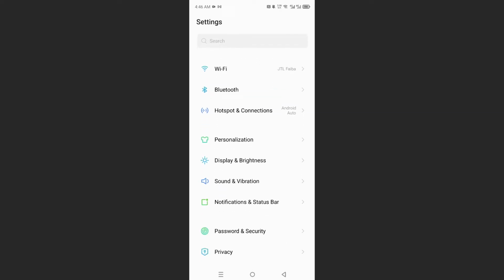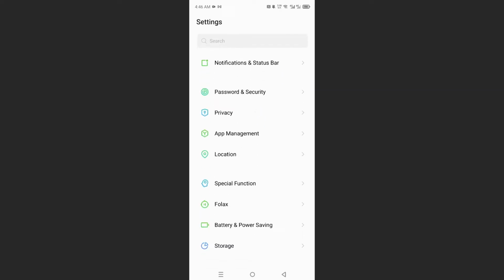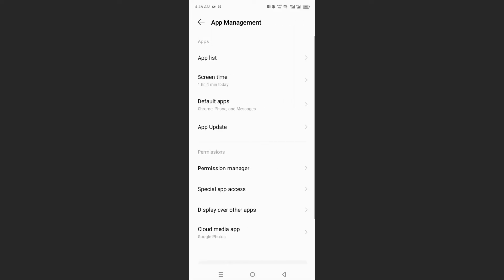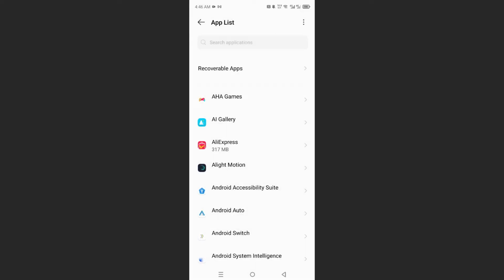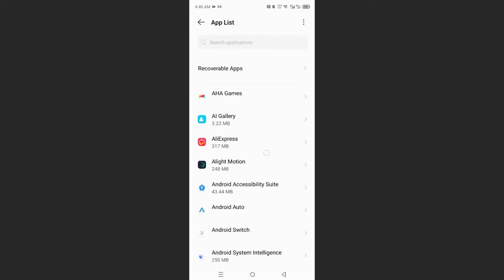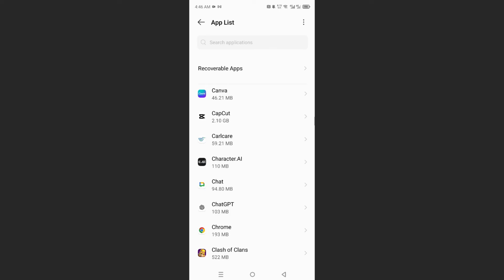First, you scroll down and you look for either app management, apps, or app list, anything like that. So I've clicked on app management. Now I'll click on app list. Depending on your phone, you'll see a different name, right? Then you scroll all the way down.